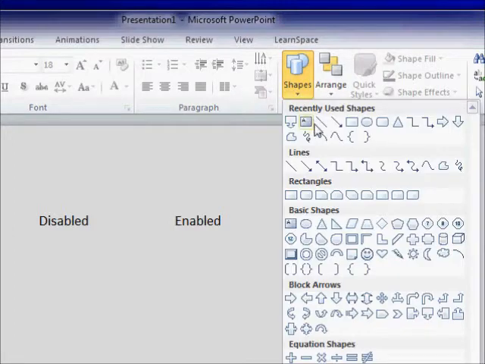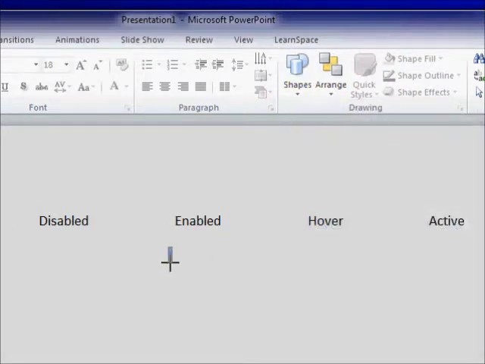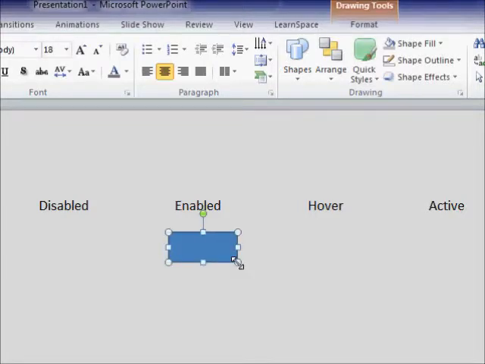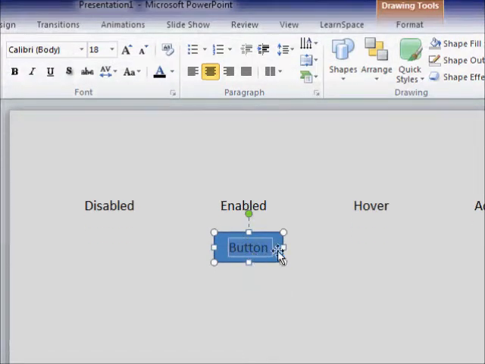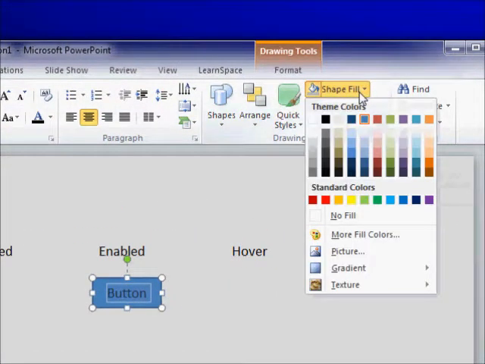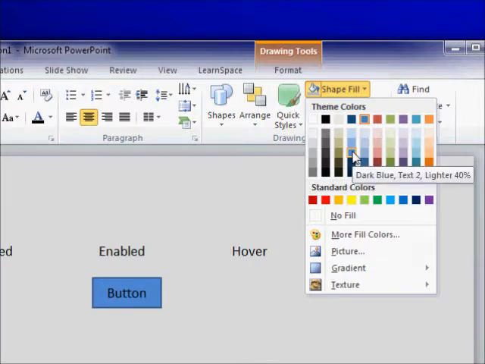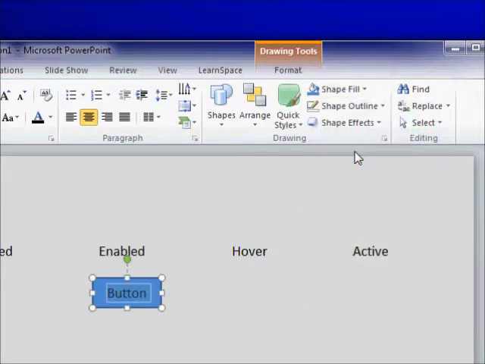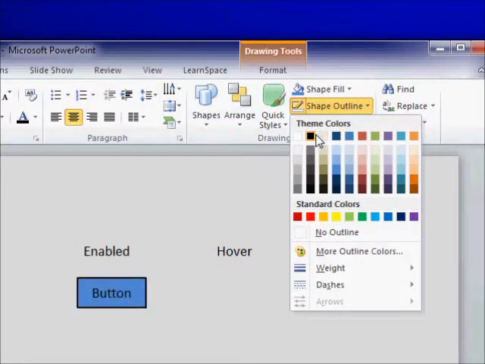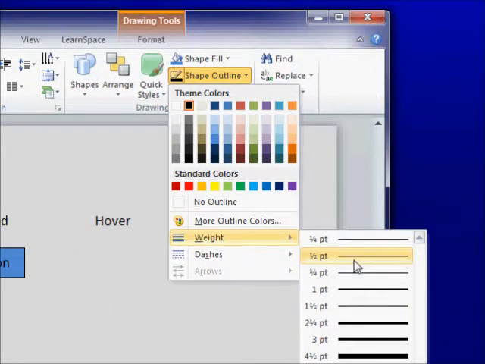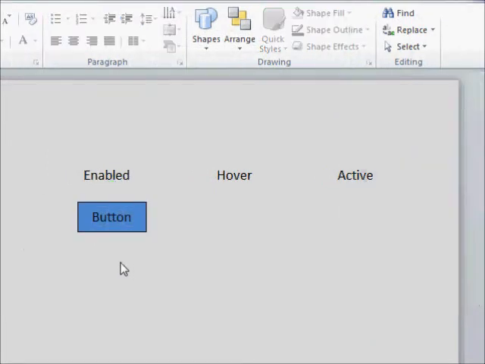I'll go up here. I'll give me a rectangle. I'll come down here and make that rectangle, and I'll label it. I'll call it button. And for my button design, I don't want the white. I want it to be black. So I change the font color. And I don't like that fill. I want it to be a richer, brighter sort of blue there. And I want my outline to be black and not quite as big, so I'm going to change the weight here down to maybe 0.5 point. Okay, there I got a button.